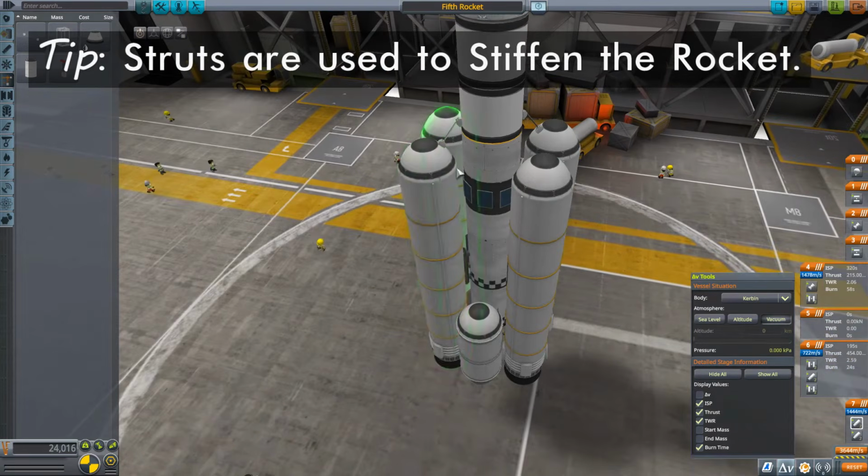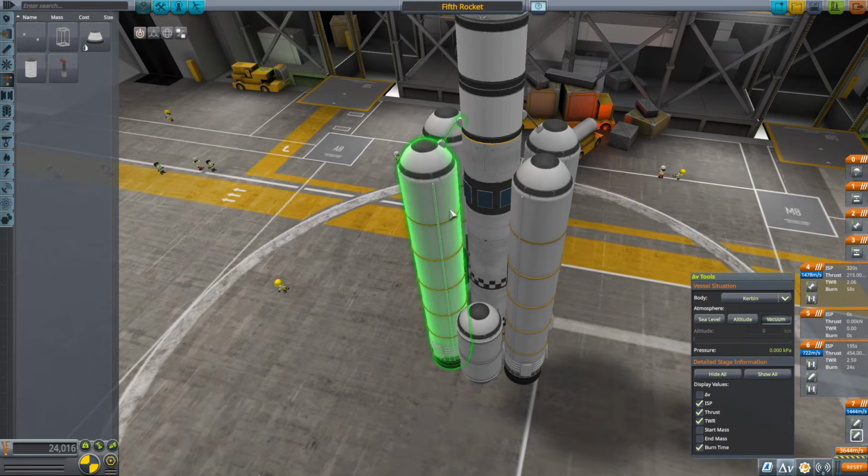Okay, now you might be looking at this and wondering, wait a second, when this decoupler goes, isn't this strut going to be a problem? And the answer is no, because the game will automatically remove this strut when this decoupler is staged, so we don't have to worry about the strut going away. So let's put struts on our other boosters.